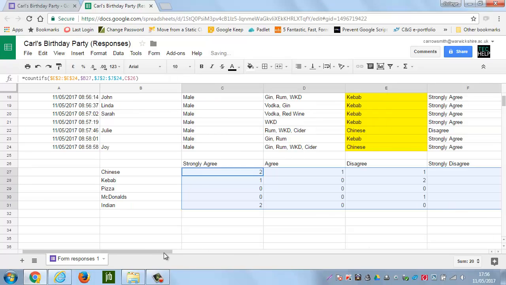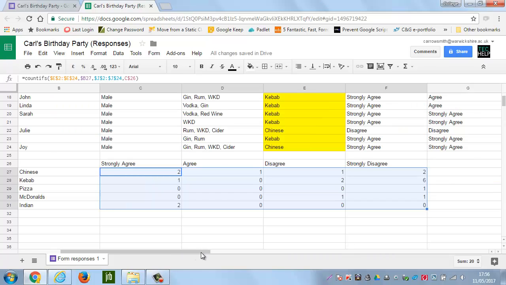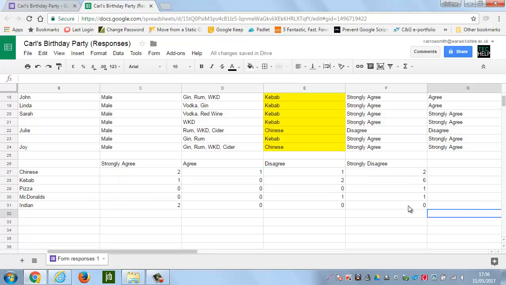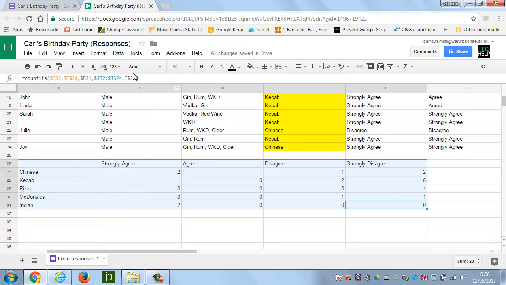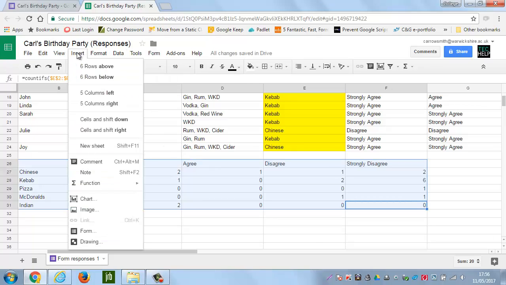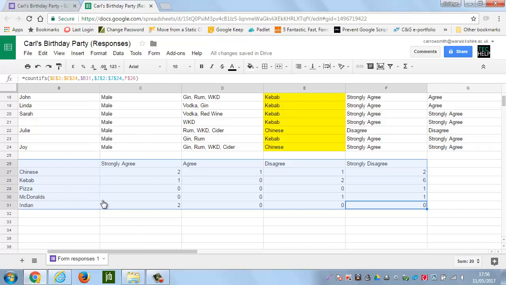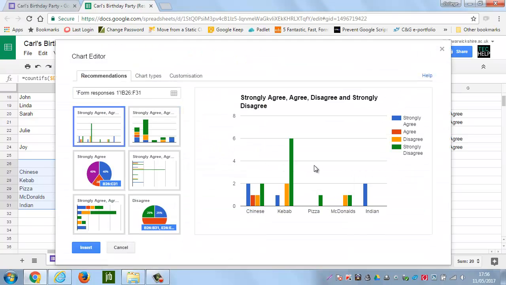And that there is our numbers for the different types of food and what their preferences were when it came to this particular type of music. So if I highlight all these and go to Insert and Chart, it'll show us a nice little example of what we're looking at. So here you can see the foods, you can see how people responded to the types of music.